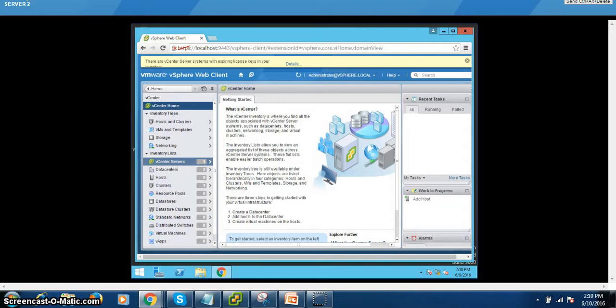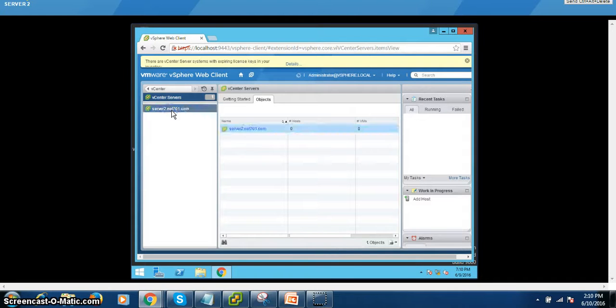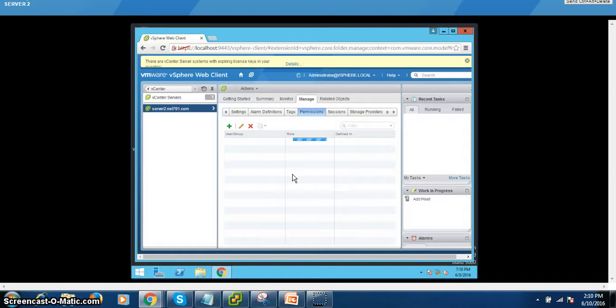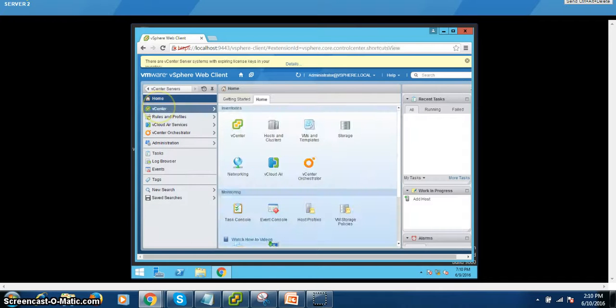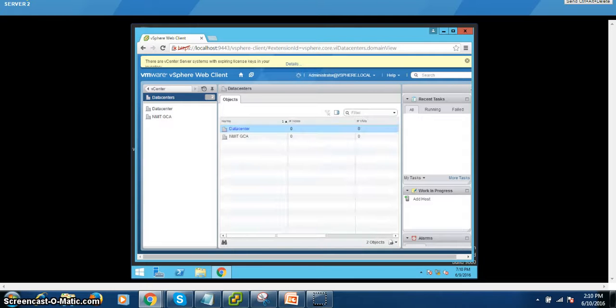The inventory list shows we have vCenter Server 1, and we have one object under vCenter Server, that is server2.net701.com, which is one of my domains. Going back, coming to the data centers, we have two data centers. One is the data center which was created by default, and the second, which I created, is NMID GCA. That is one of the default data centers.